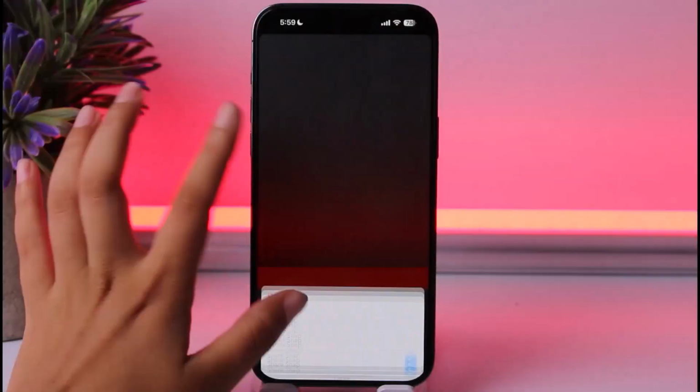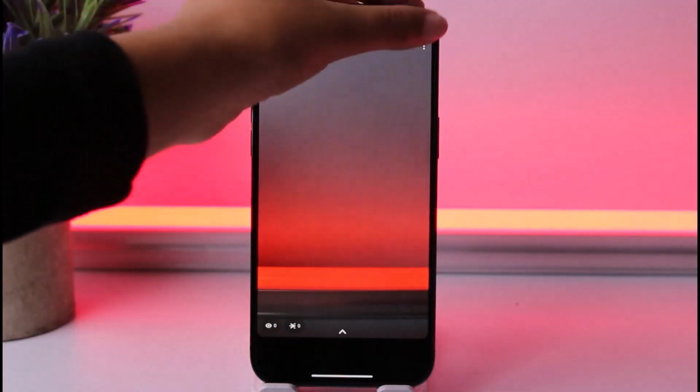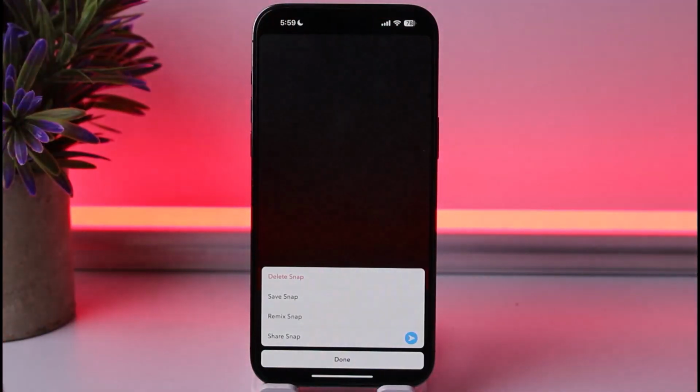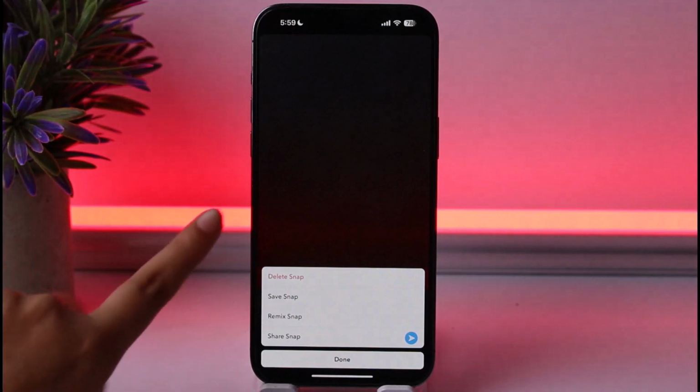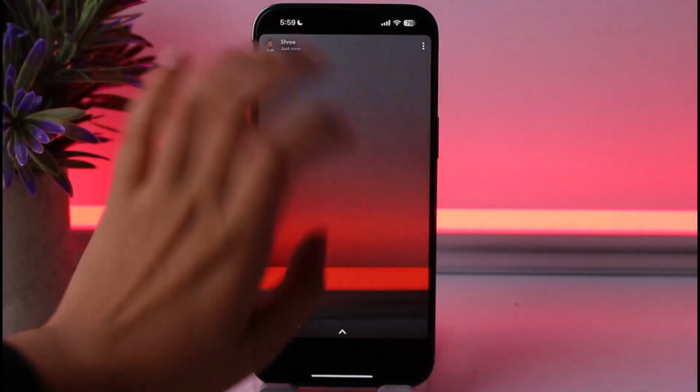Which we want to delete, so we can go to our story section, tap on the three dots given on the top right corner, and tap on the delete snap option, and then our story will be deleted. This is the first option.